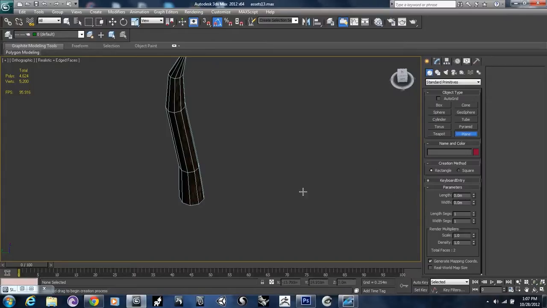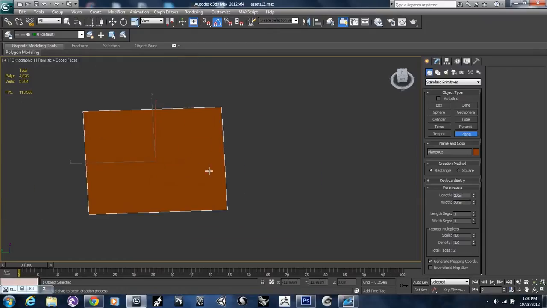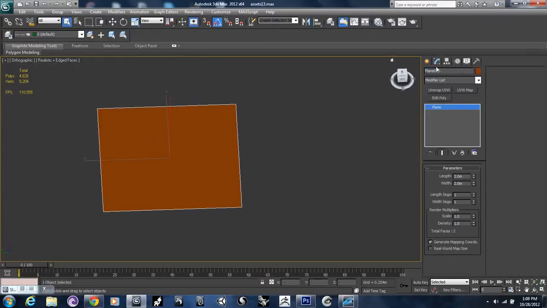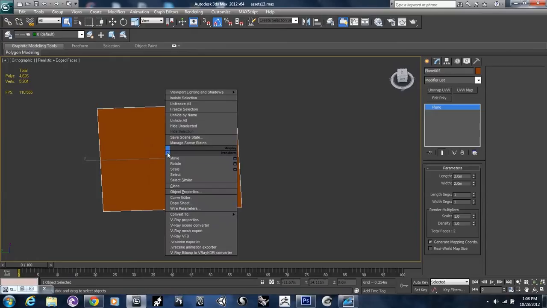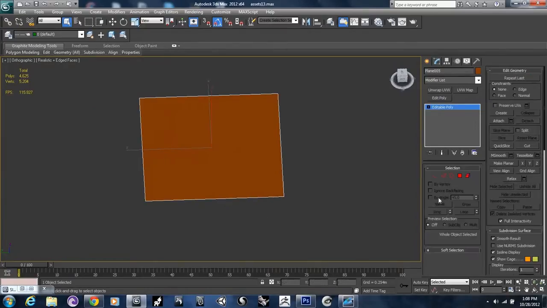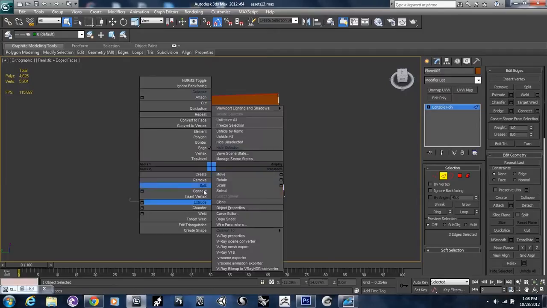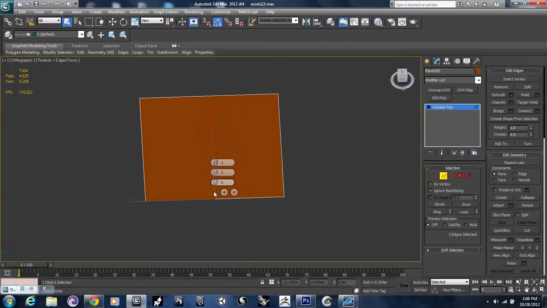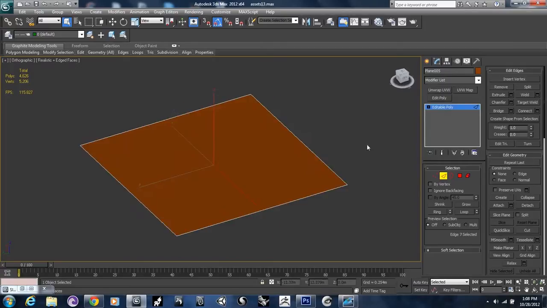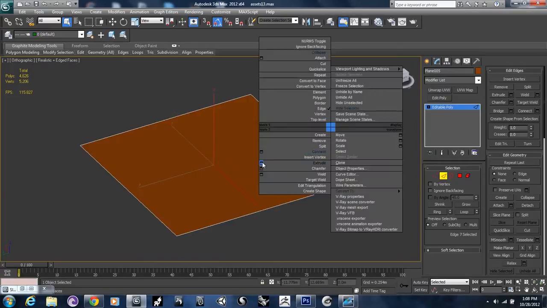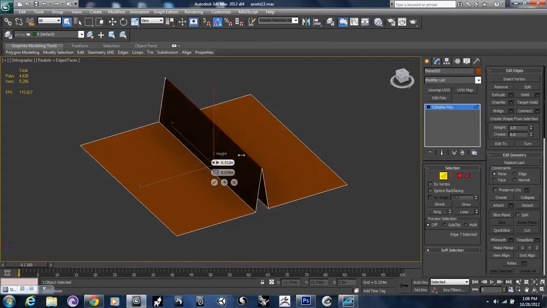Press M to open up your slate material editor. Drag over a standard material, and then drag over the diffuse. Go to standard bitmap, and tree, branches, other. That's my branch there that I just made in Photoshop. Drag this over to the opacity here, and click on your map, your bitmap that you just made.